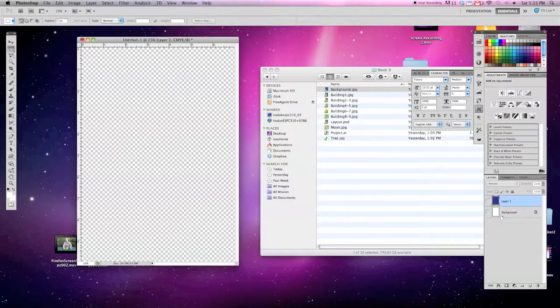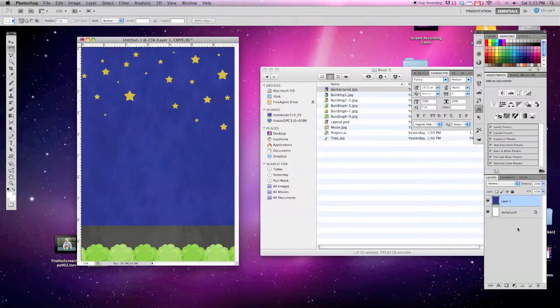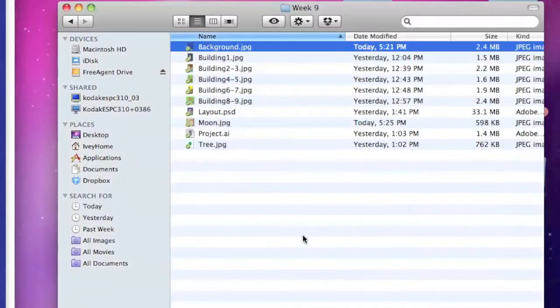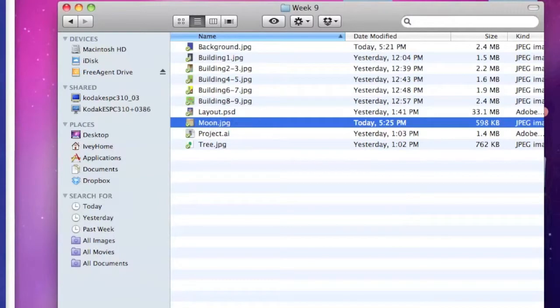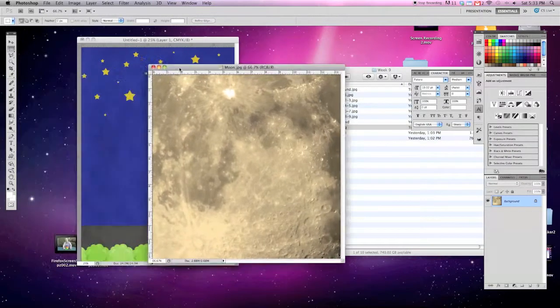Usually by default it's white, but sometimes you can have it transparent if you need to. I'm going to turn it back on and turn on our layer 1 option. Let's add one more layer to here. The next document to open up will be our moon JPEG. So let's drag it down to Photoshop, and it gives us this moon texture.